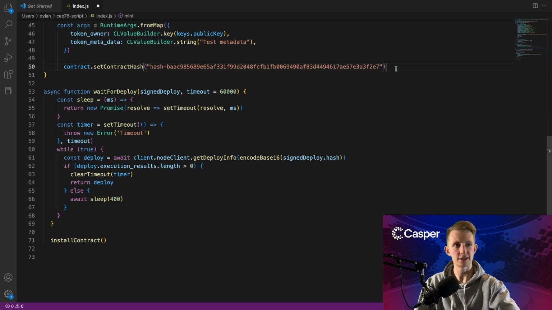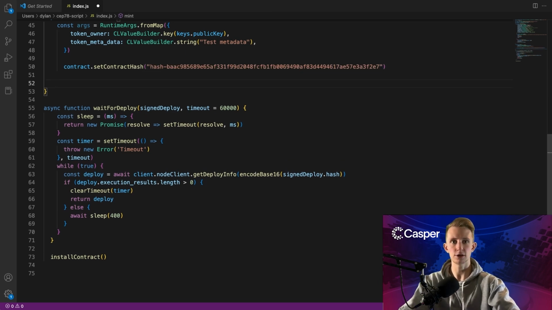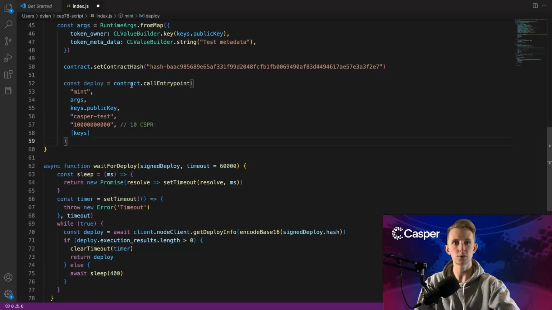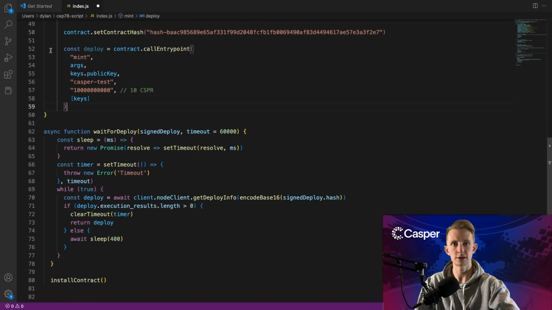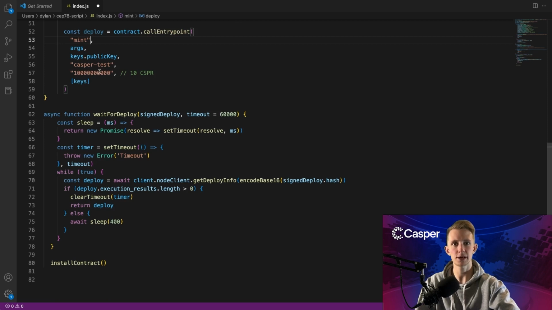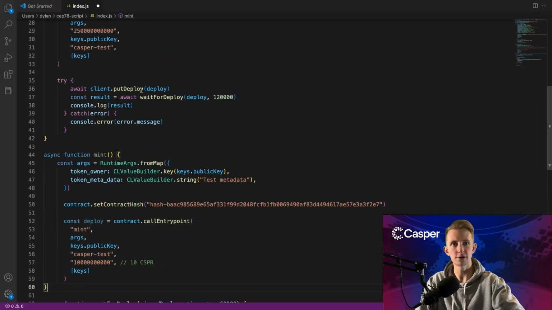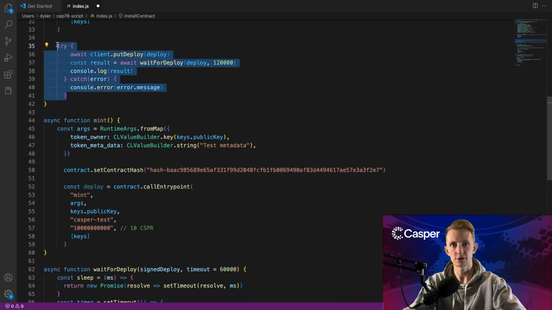You'll remember that in installContract, we called contract.install. In this case, we'll call contract.callEntryPoint, and we'll call the mint entry point. The only other thing we'll change is the gas payment. In this case, we'll do 10 billion motes or 10 CSPR. Now we can copy put deploy and wait for deploy directly from installContract.